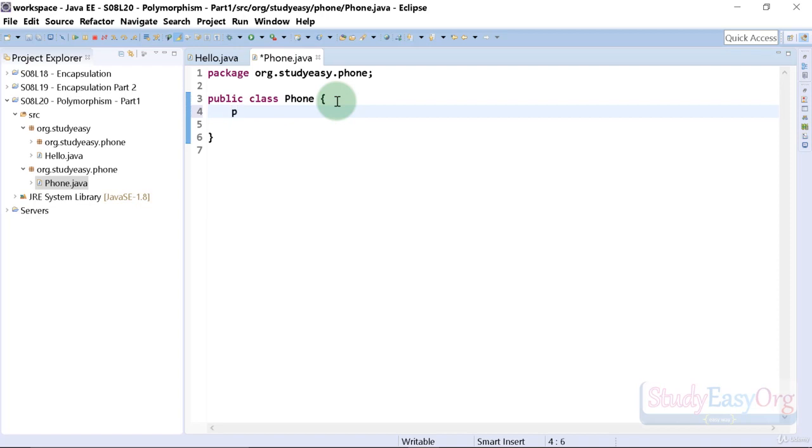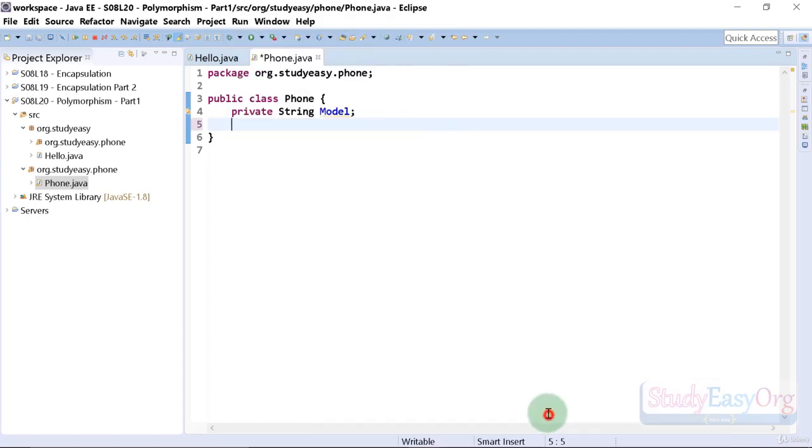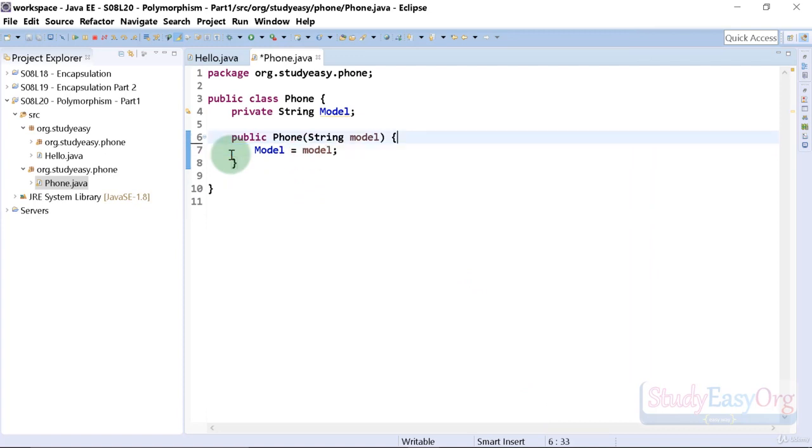Let's create some property. The property would be a private property, a String, and the name of the property would be model. Now let us create a constructor. In fact, it won't be a default constructor, it would be a parameterized constructor based on this model. We don't require a super call because we are not extending anything. So now we have this property and the constructor based on the property.